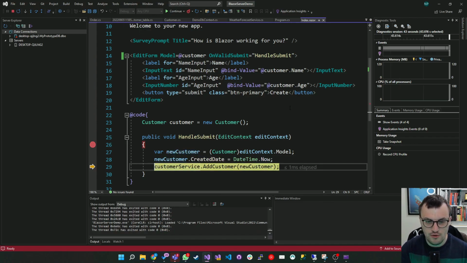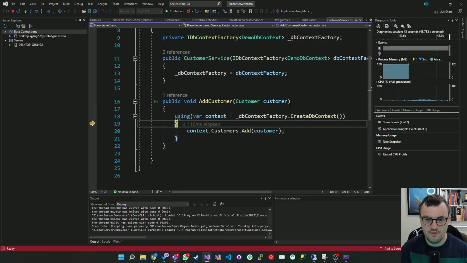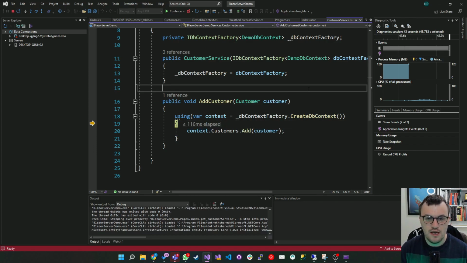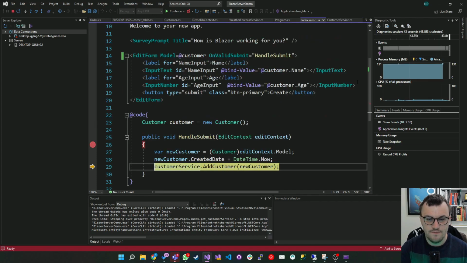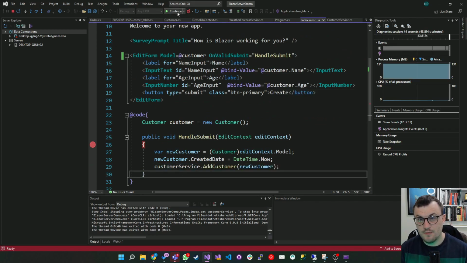So let's go to our add customer method. I'm going to step inside that. We're now inside our customer service. So we're going to create that context from the factory. So that context seems to have been created. That's our connection to the database. That's all good. And then we're going to run the customers.add. And there we go. Now, will we see this in the database?